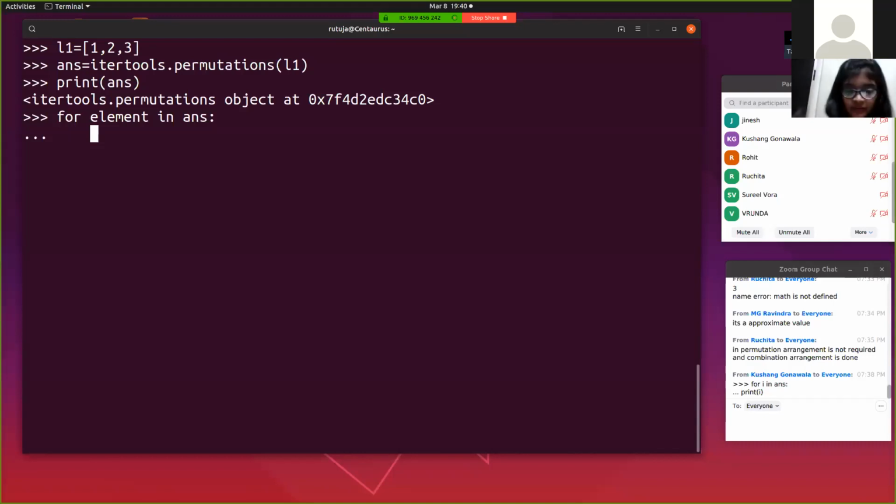Element in answer, print element. As simple as that.